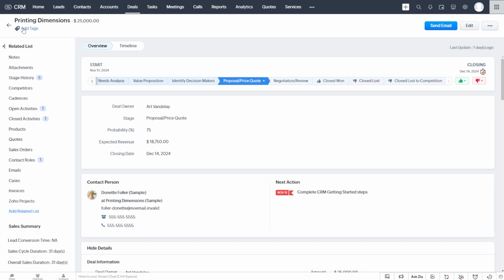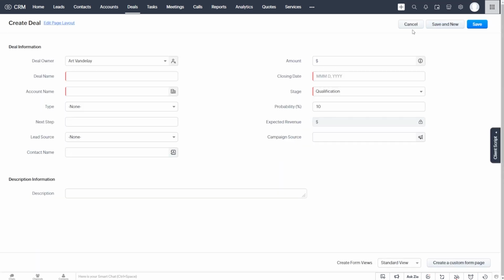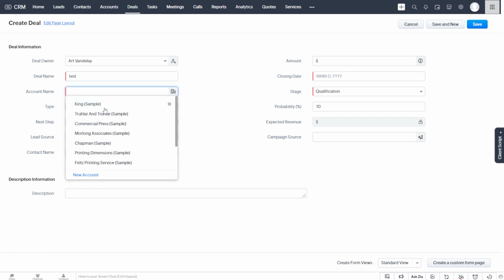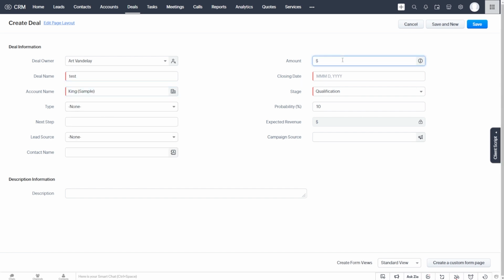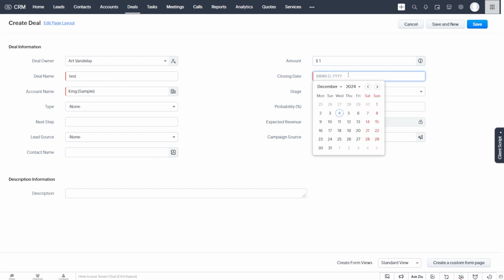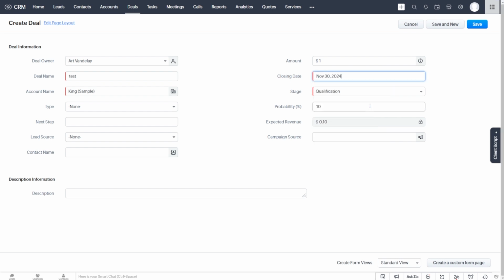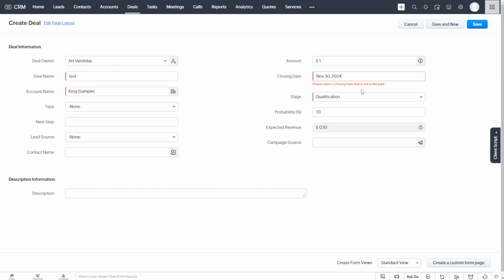So let's go back to our deal screen and let's try to create a new deal. We'll add some test data here. And let's say that we accidentally set this closing date to a date that's in the past. Then we click Save. So we've gotten this validation rule. Please select a closing date that is not in the past. So now I'll show you the function that we use to do this.